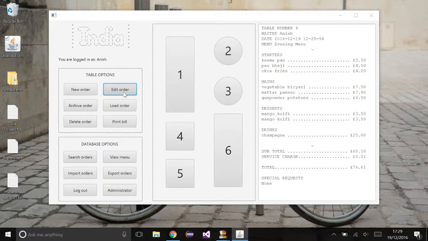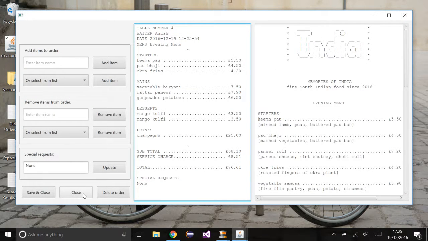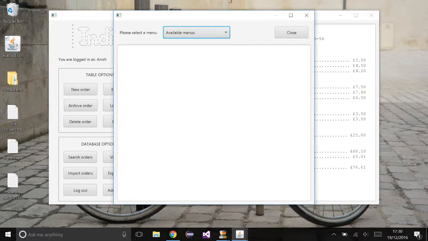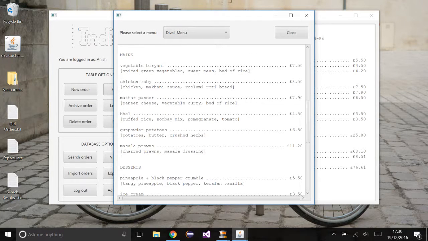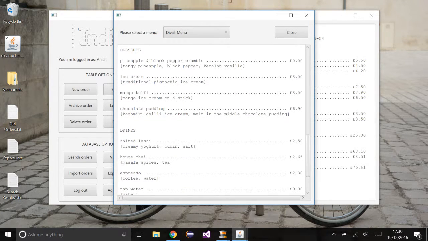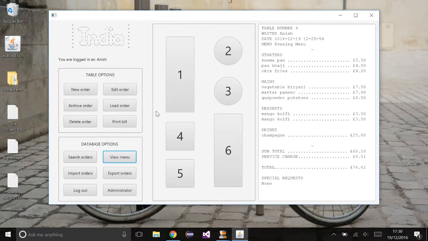You can do all the usual things like editing orders with the menus. You can view the menus. You can see that they have a Diwali menu. And if you scroll down, you can see that there's a lot of Indian cuisine, so it's very different to the Italian restaurant in the content.